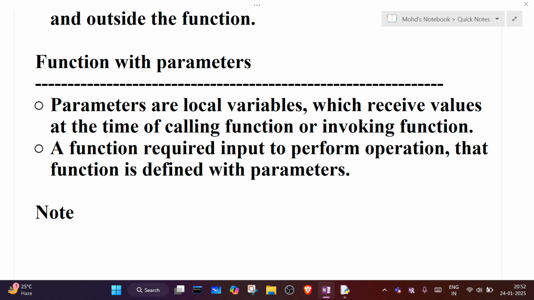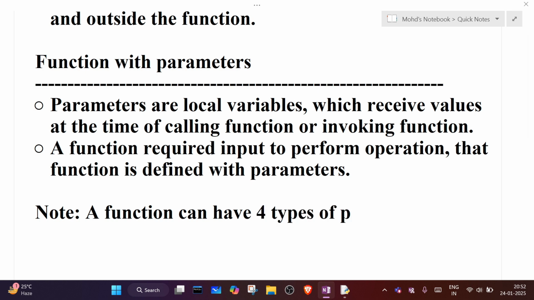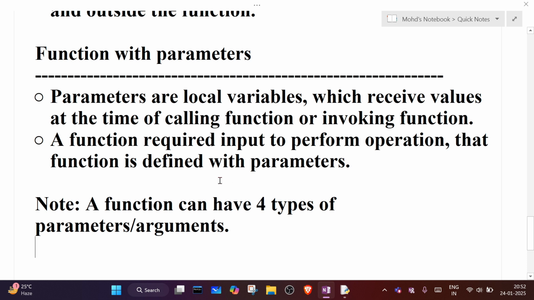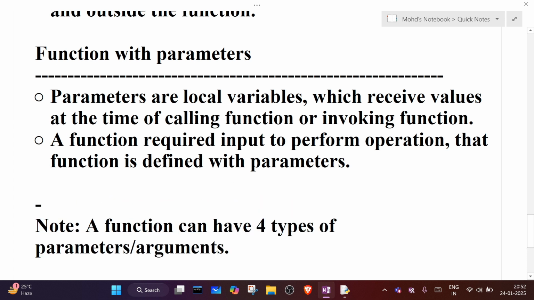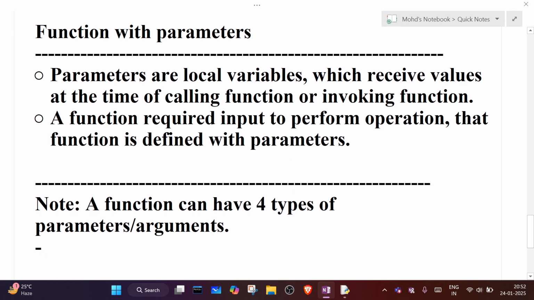Okay, so note, a function can have four types of parameters or arguments.